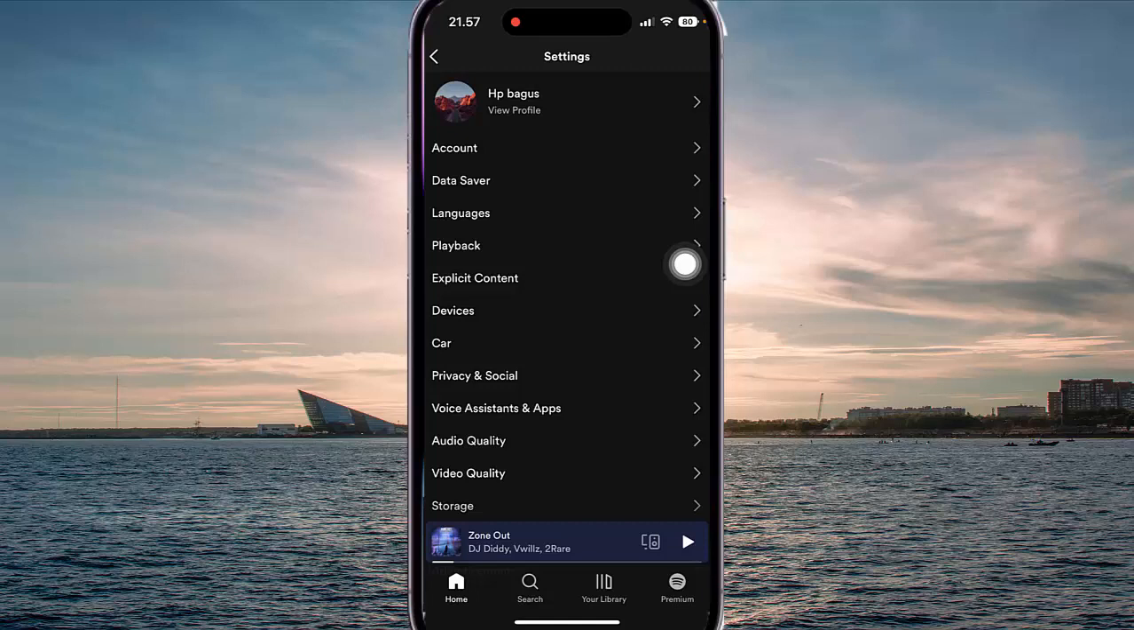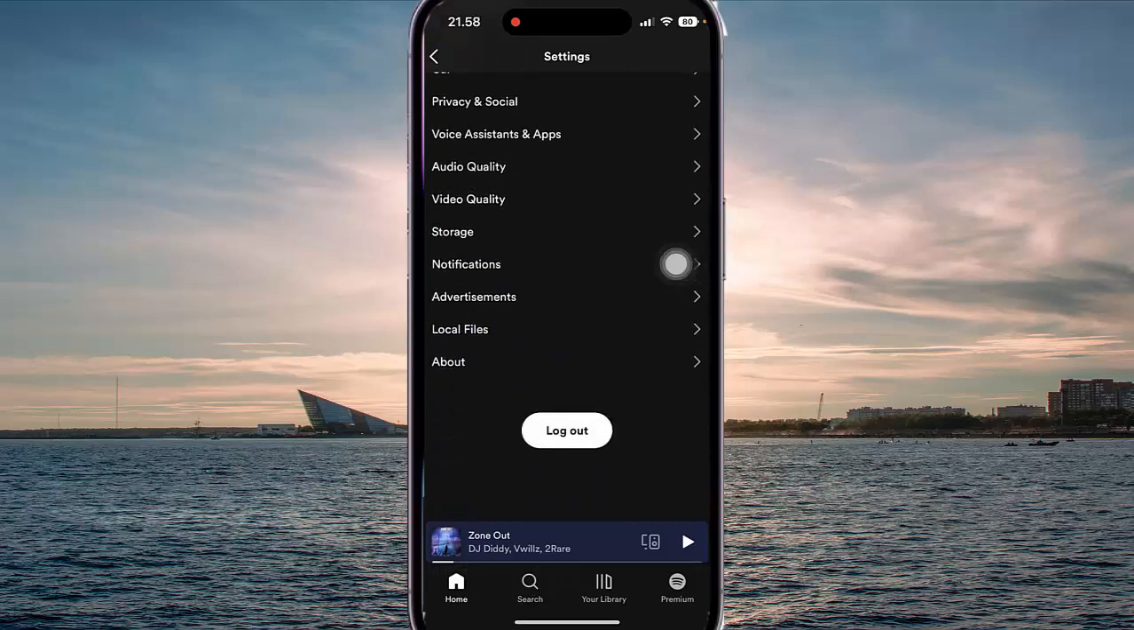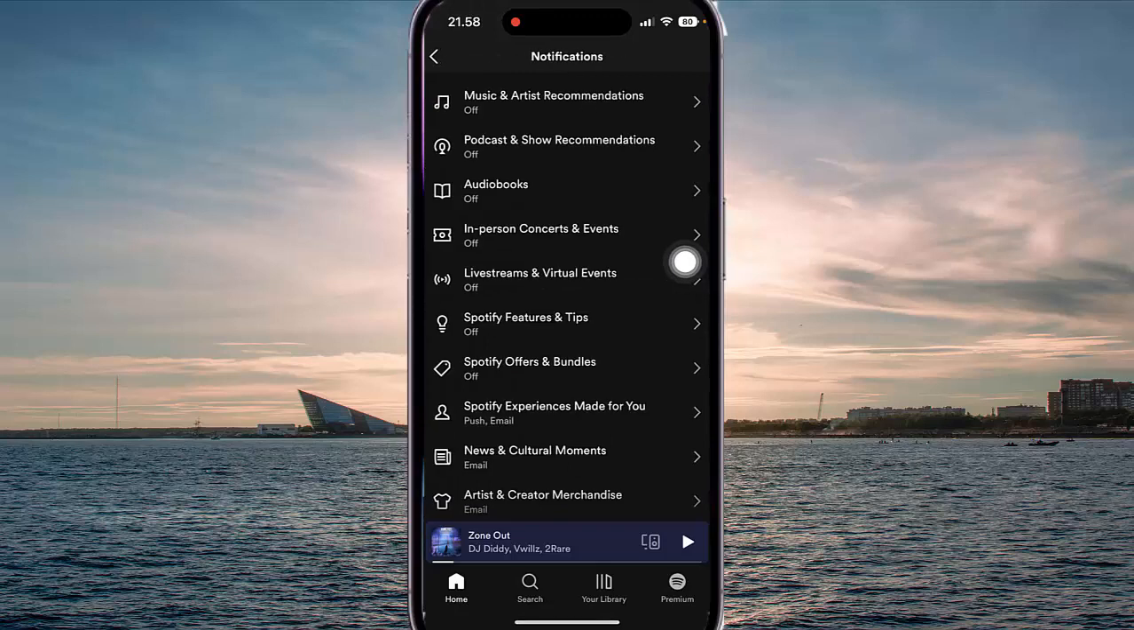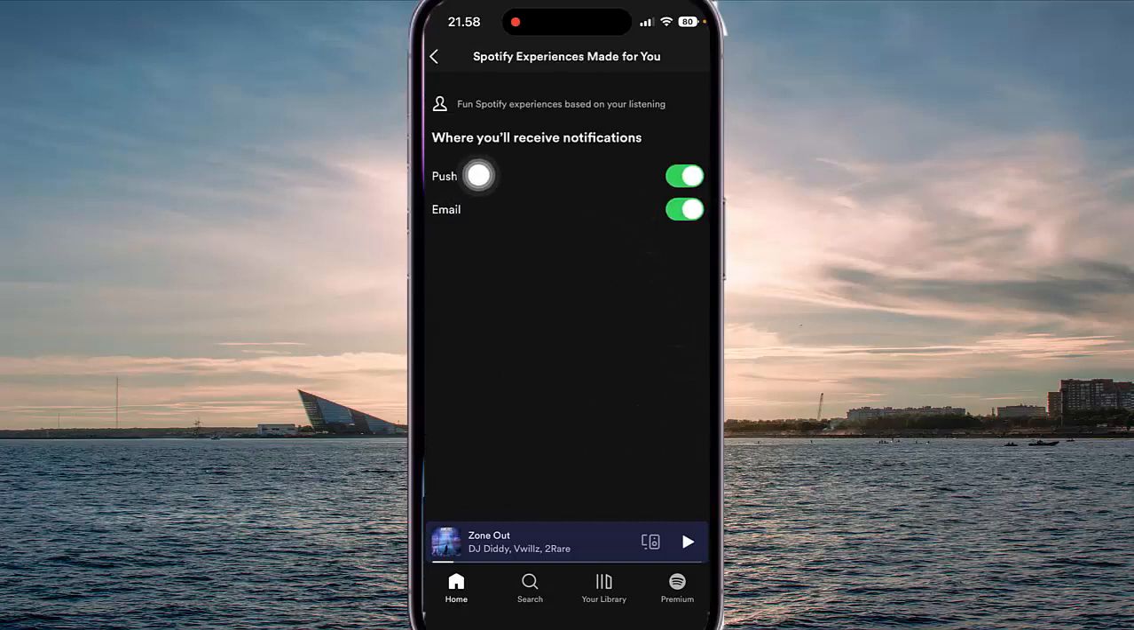and then scroll down the settings screen, tap notifications, and then select Spotify experience made for you. Under where you will receive notifications, tap the push switch until green to turn on, or tap the switch until gray to turn off.